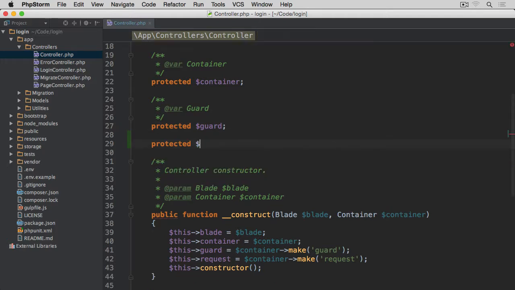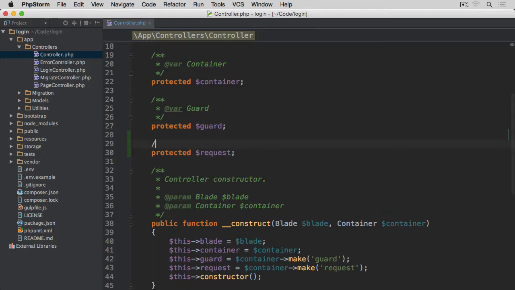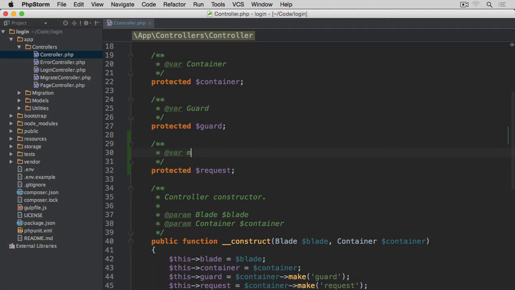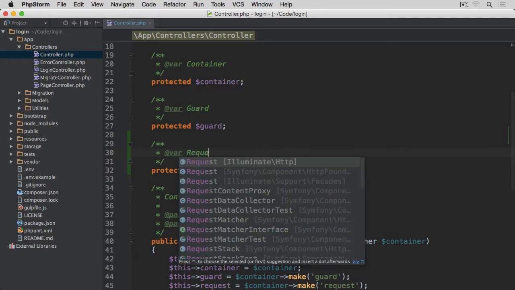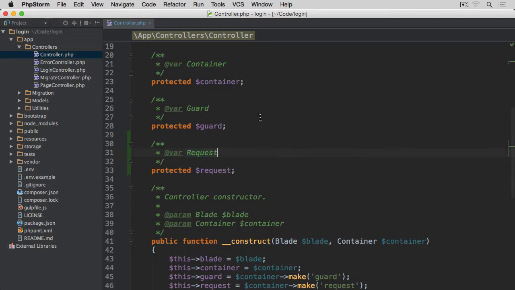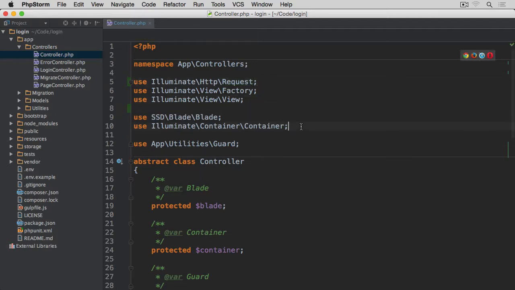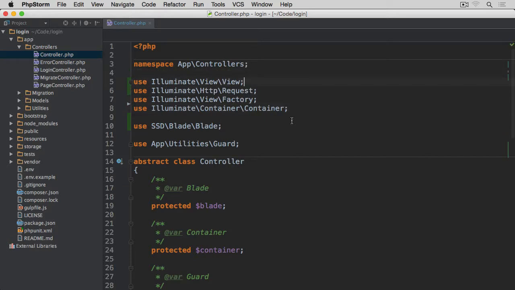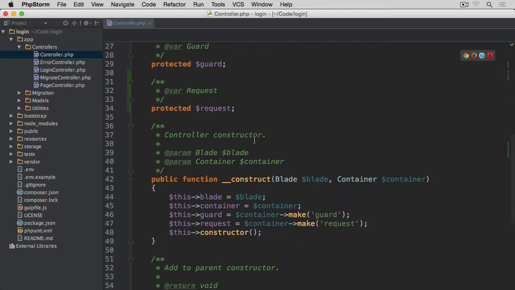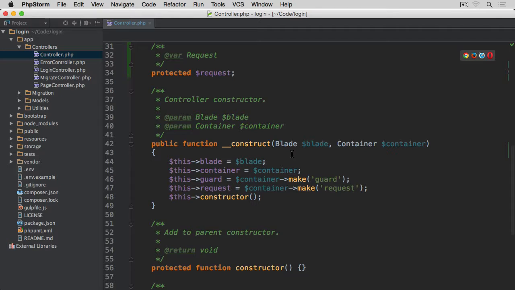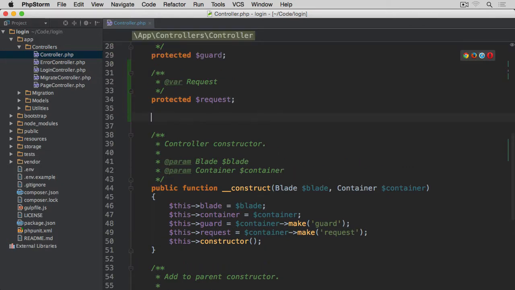Protected request. And it's an instance of the request, this Illuminate HTTP one. Let's make sure that obviously this is also imported. Let's just put all these Illuminate components together this way.